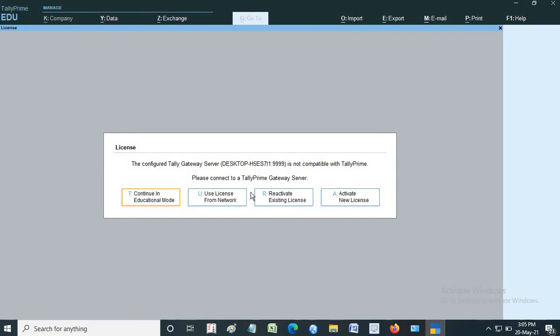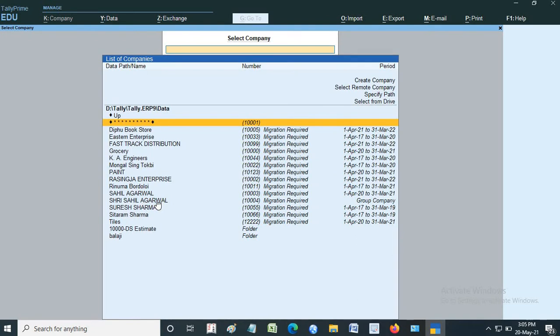But remember, once you have activated it, this screen will not show you anymore. This comes for the first time, but if you are using educational mode, then every time you'll have to select educational mode. So I will click here, continue in educational mode. Then here you see, as I told you, I have already installed this Tally software in my computer, so I have some companies also, but for the first time you will not see any company in this list.